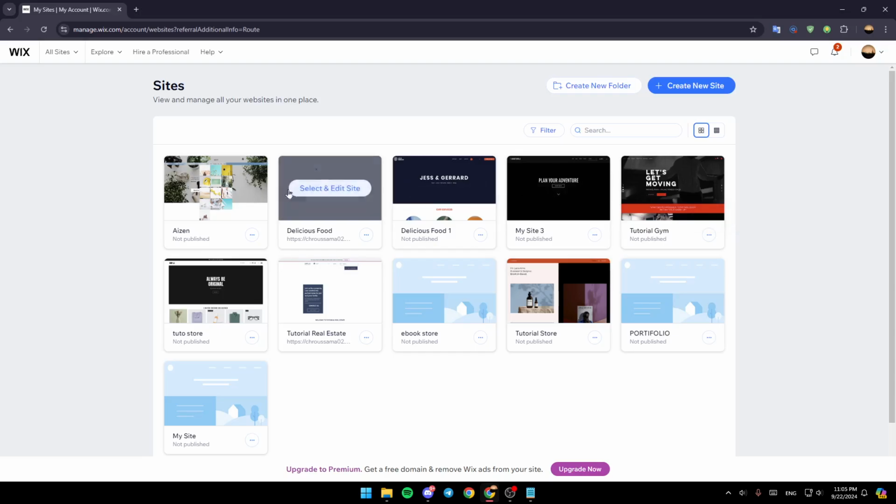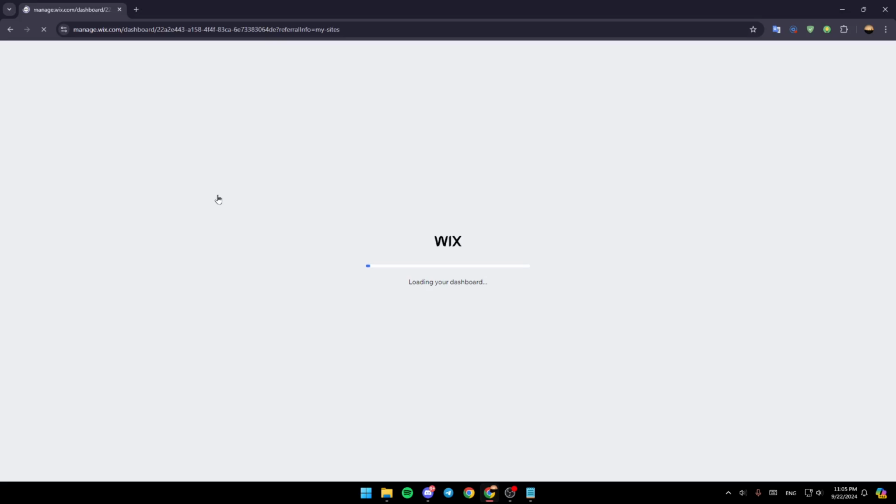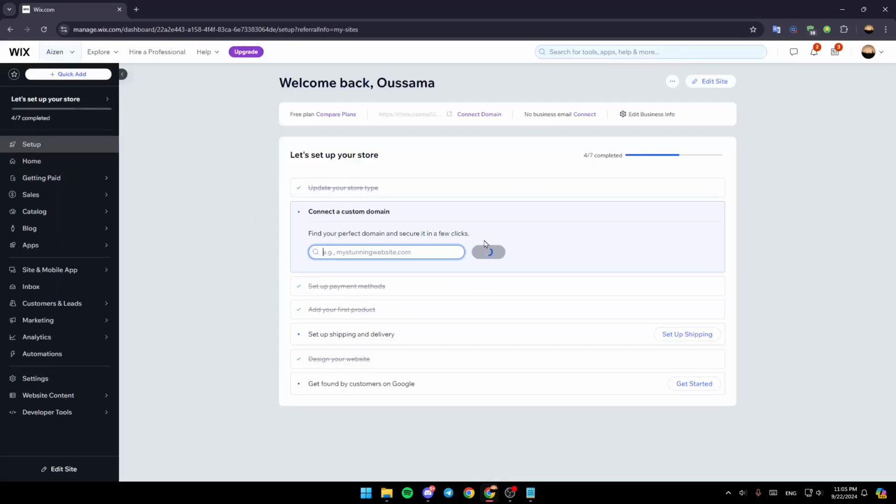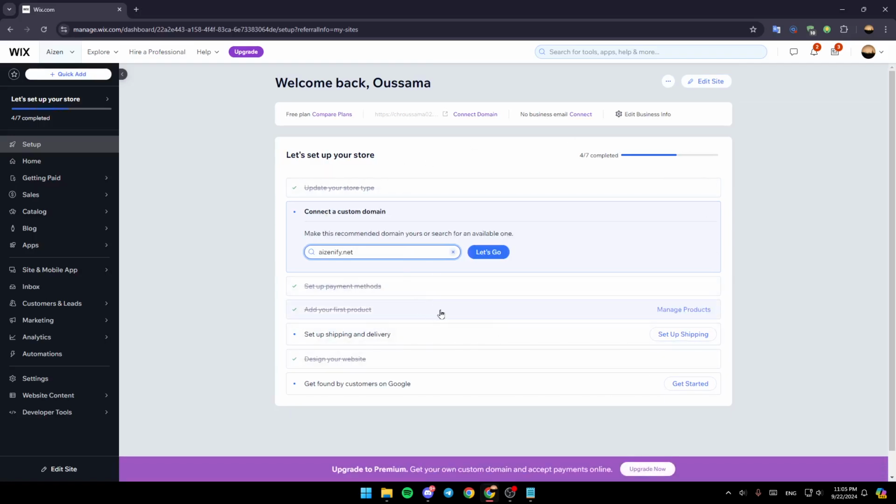So just go to the site you want to edit, hover your mouse over it and click on select and edit site. Once you do that, you're going to be taken to your dashboard right here. Once you're here in the dashboard, just go to the left side of your screen and then you're going to find all of these sections.